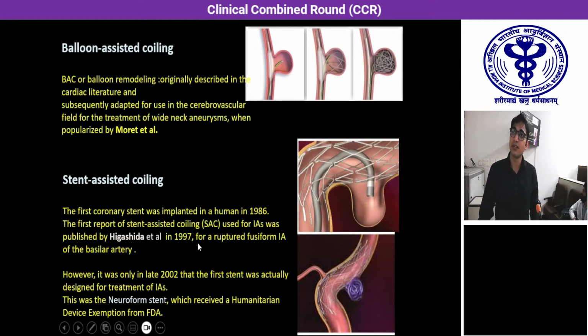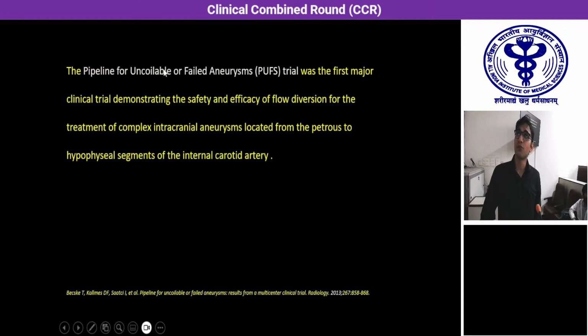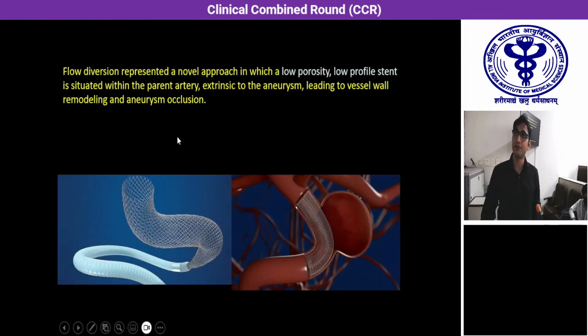The stents also came from cardiology, where coronary stents were used, and in the neurovascular field, it was Higashida who used the first stent-assisted coiling. However, it was in 2002 that the first Neuroform stent, the first actual intracranial stent, received FDA approval. Then came the advent of flow diversion in 2010 onwards. It was the Pipeline for Uncoilable or Failed Aneurysms trial. It was in 2013 that the first clinical trial demonstrated the safety and efficacy of flow diversion for the treatment of complex intracranial aneurysms.